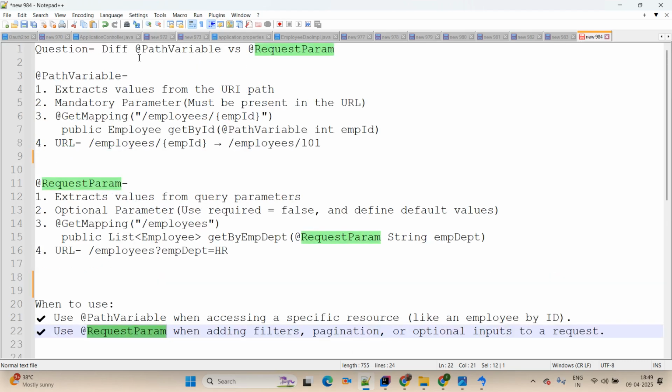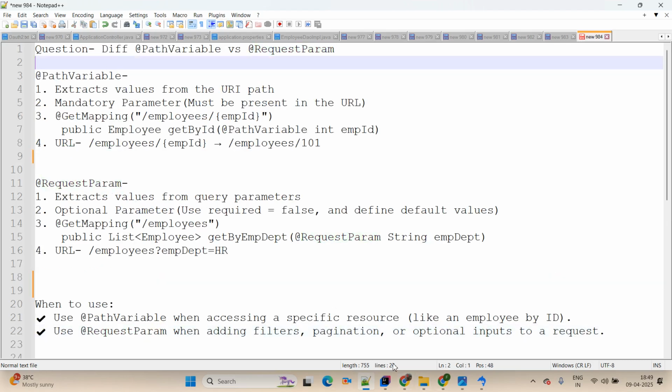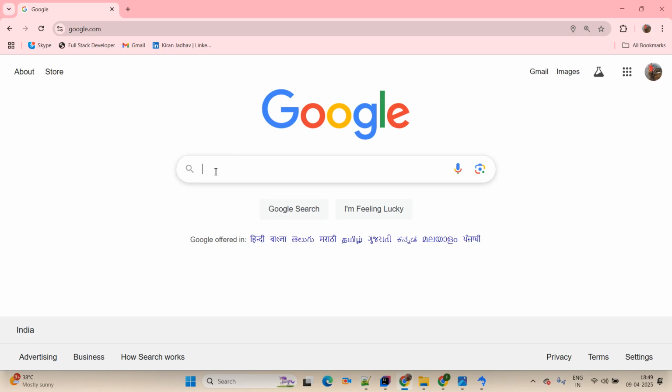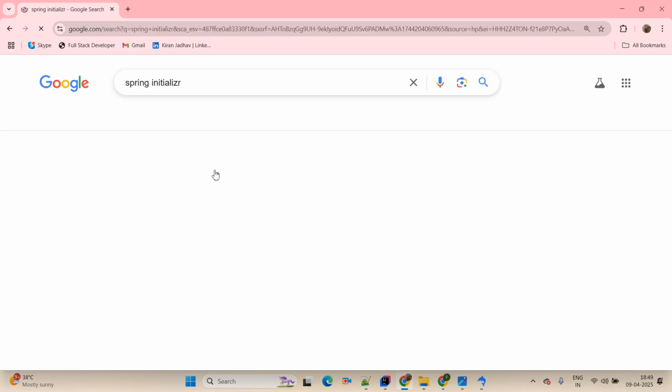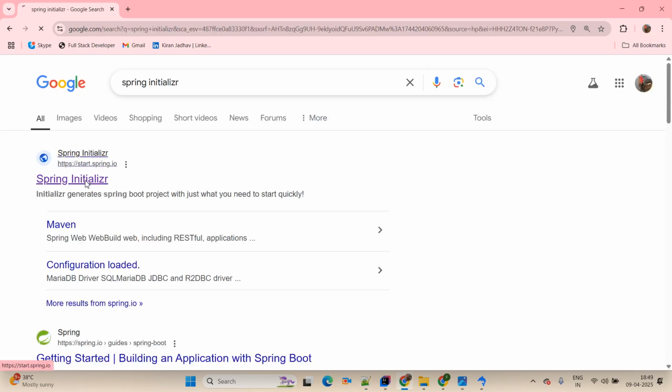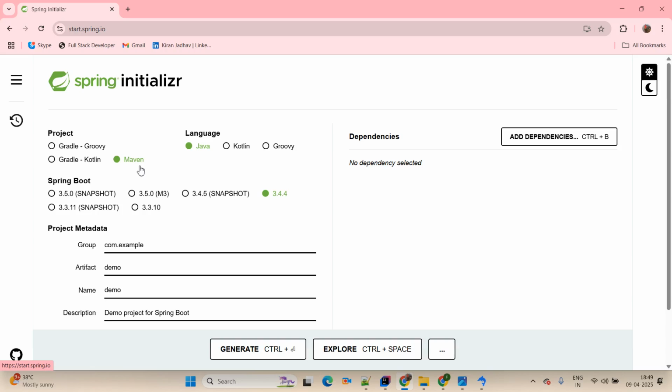For that, we'll come to our Chrome browser and create the Spring Boot application. Simply type Spring Initializr. We'll create everything from scratch. The project is Maven, the language is Java, and the Spring Boot version is the latest one. This is the information about our project. For Group, our base package, I am giving com.fullstack, and the application name is SpringBootExample.